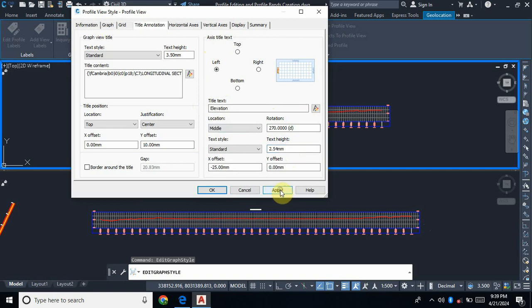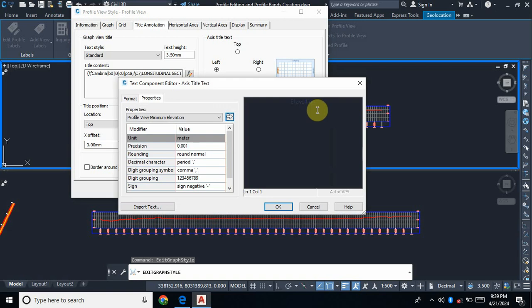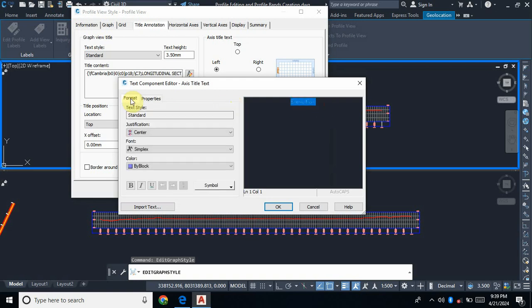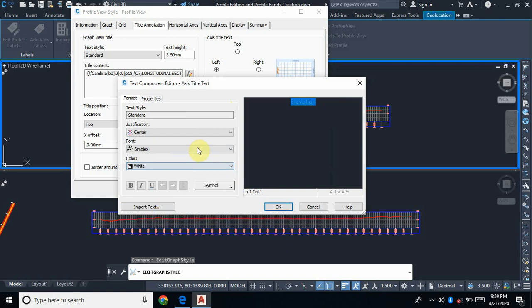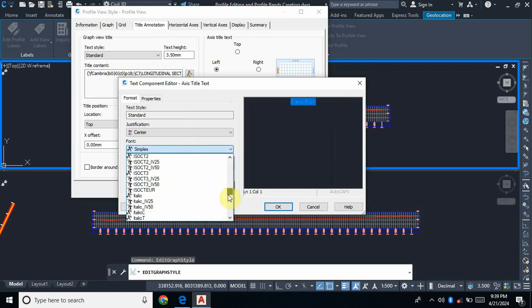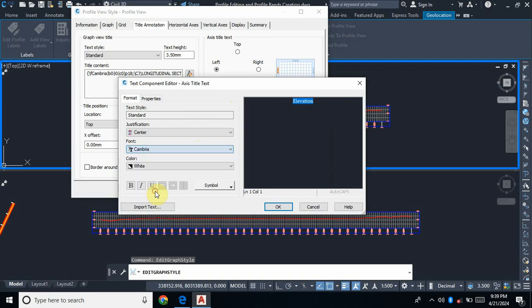You click apply. Then from there you can change the font of the elevation on the left axis. Come here, you select everything inside the dialog box. You come here to format, then from there you select color. You want a color of white, and from there you can change the font to Cambria. So I'm searching for Cambria, then my Cambria, I think here it is.